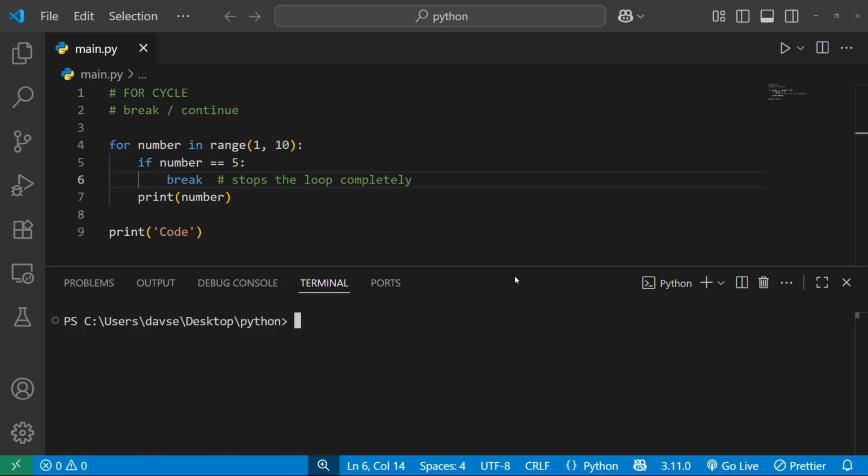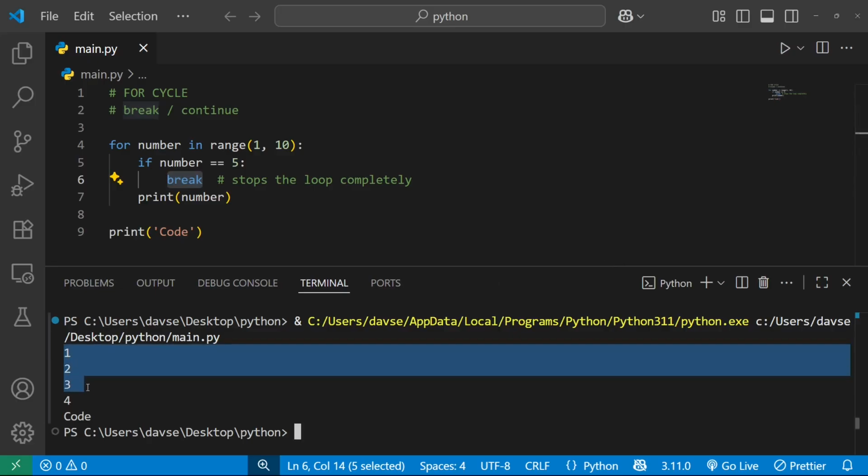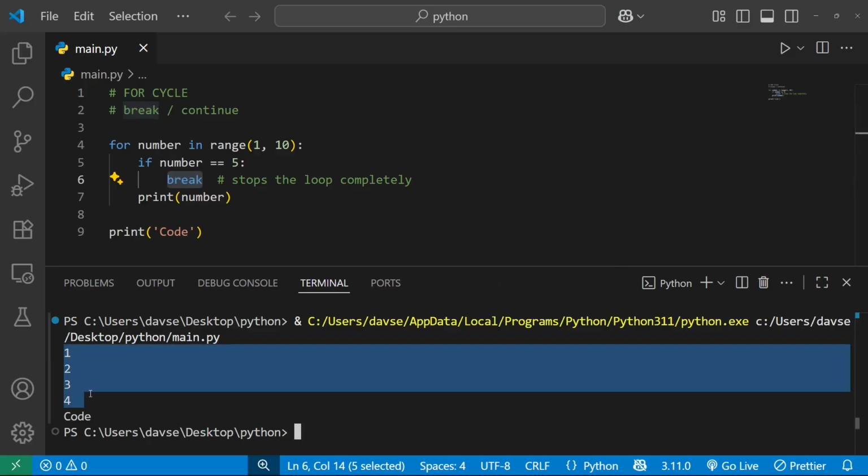Now I would like to show you what's the difference between break and continue. Break means if there is some break in the for cycle, it means stop the cycle. It will not go on, it is stopped, okay? It is the end of the cycle. If I run it, you can see again 1 2 3 4, it's the same code like the previous video. So 1 2 3 4 and 5, break, end, okay?